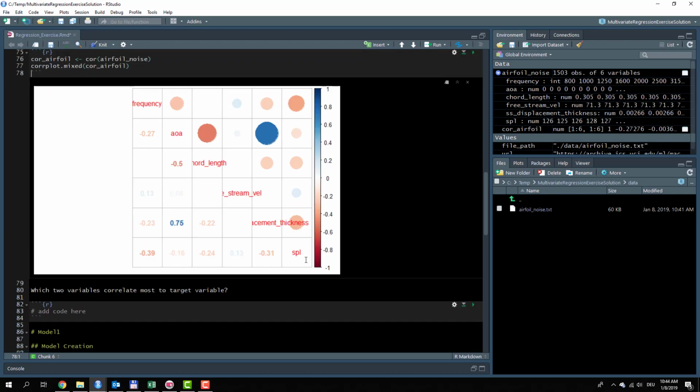So the target variable is the sound pressure level, which is the last column. By visual inspection you can see that frequency has a high correlation coefficient, but also displacement thickness. You also can see this by reading the last line.